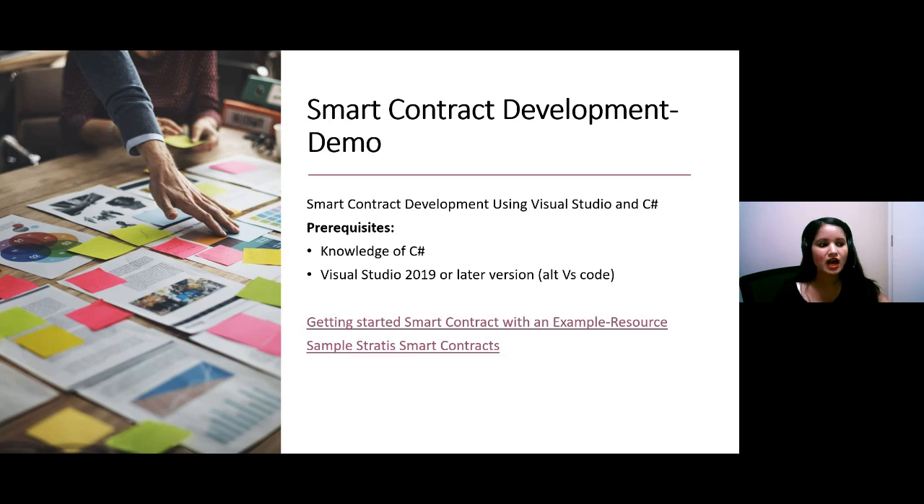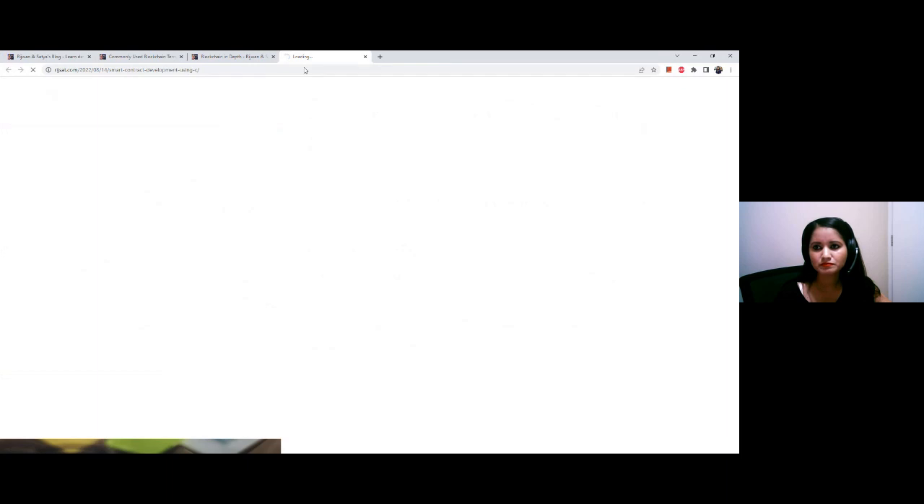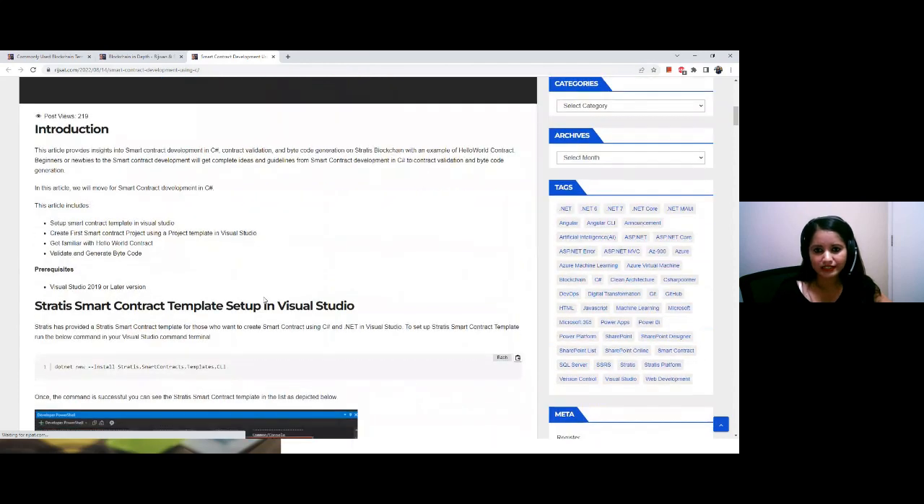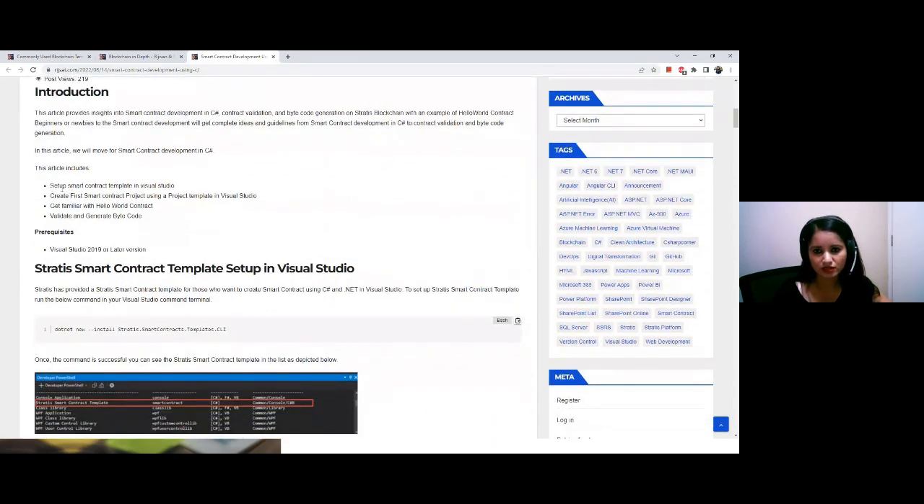But for today's demonstration, I will show you how we can set up the available project template in Visual Studio to develop the smart contract, and then we will get familiar with the simple Hello World contract. For that purpose, we will follow this article. Today we will set up the smart contract template in Visual Studio, create our first smart contract project using the template, and get familiar with the Hello World contract.